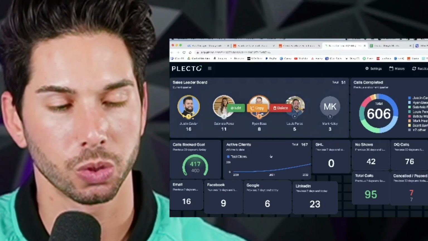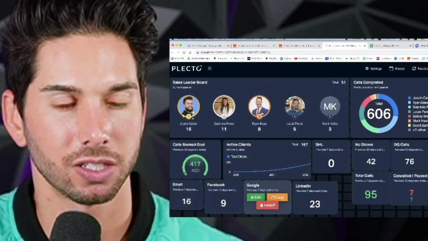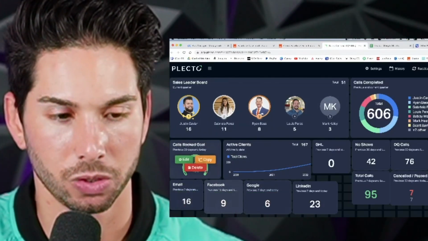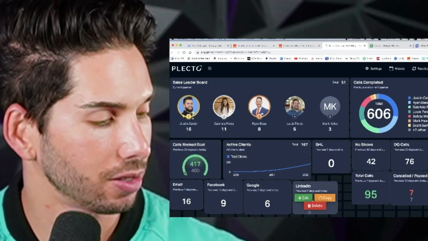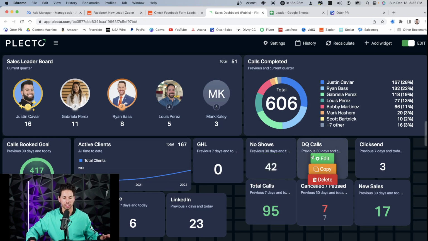All right. We use a tool called Plecto to actually track all these things, as you can see here. Very, very powerful tool that I recommend. Here's the metrics that we track. Boom, right there. So it's important to know your no-shows, your DQs, total calls, how many calls you're booking, and where they're coming from.